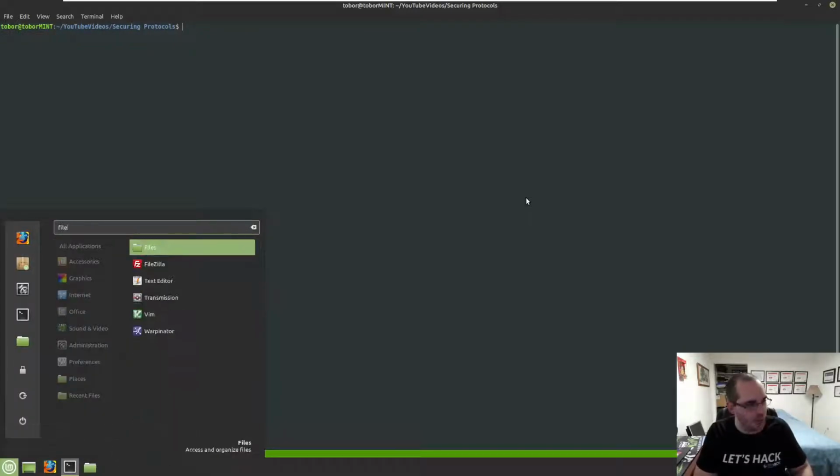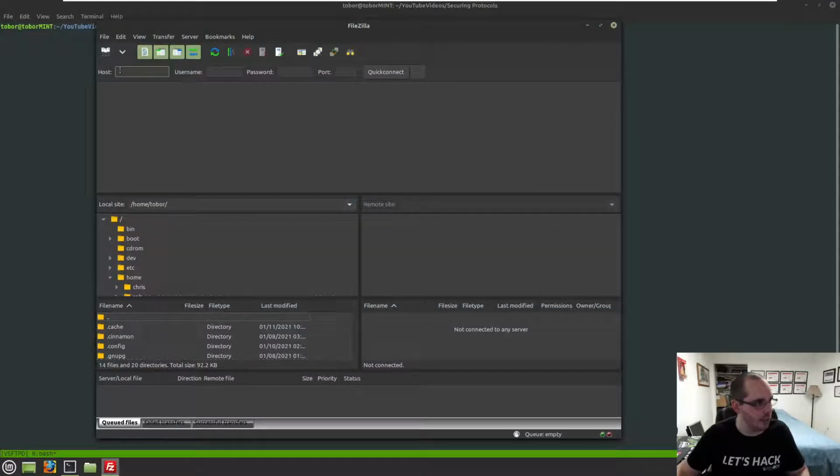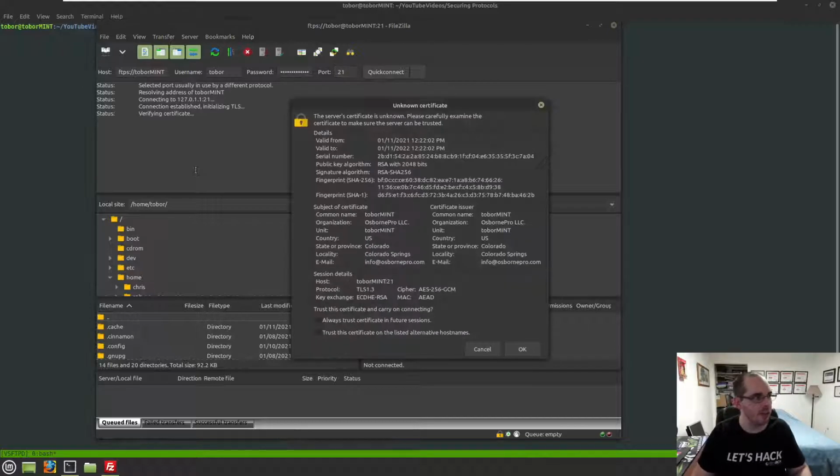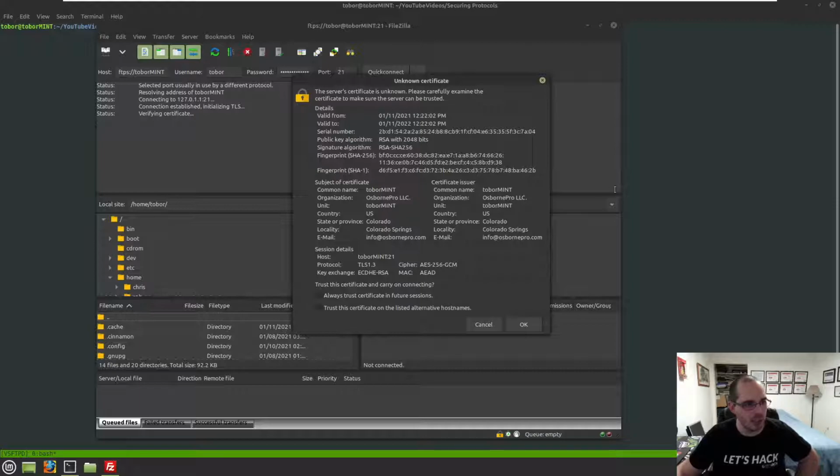Now to connect to it with FileZilla, we'll do that first. We simply do FTPS, similar to HTTP or HTTPS, we do FTPS, colon slash slash Tobor mint. The username is Tobor on the computer. I'm going to enter that user's password, and then port 21. We can see here this is the certificate that I generated earlier. We can also see that protocol TLS 1.3 is being used.